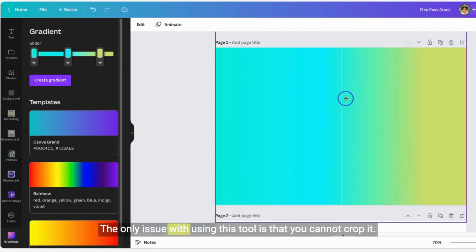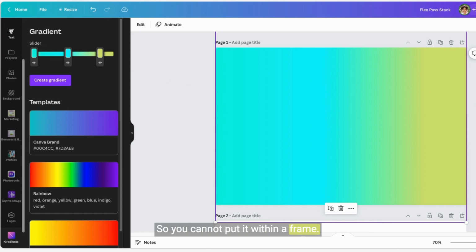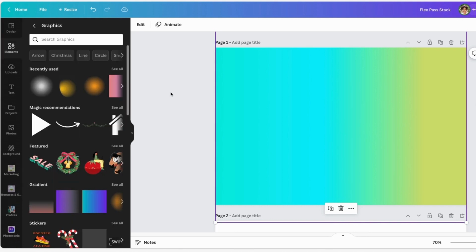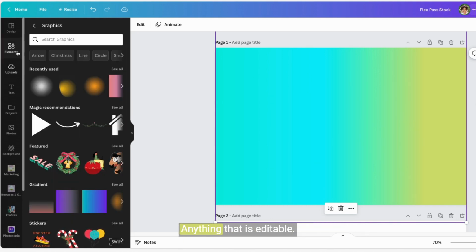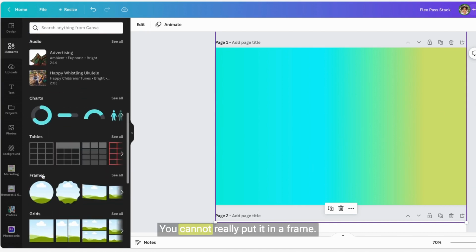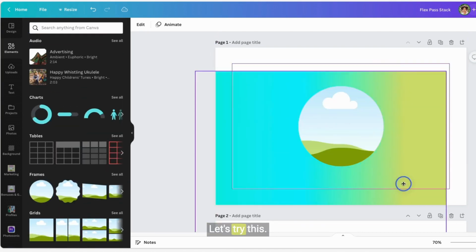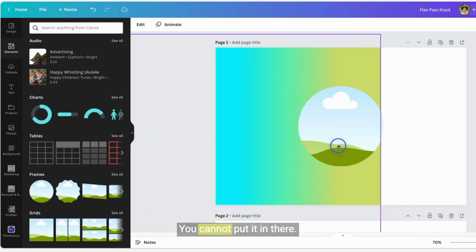The only issue with using this tool is that you cannot crop it. So you cannot put it within a frame. And really, that's the only downside to it because it's one of these editable elements. Anything that is editable, you cannot really put in a frame. Let's try this. See what I mean? You cannot put it in there.